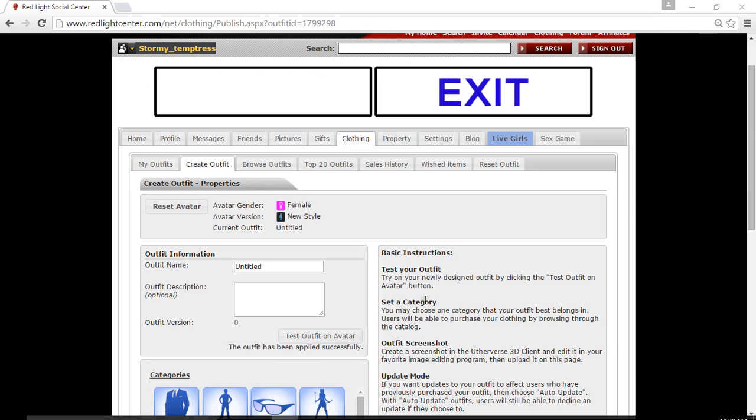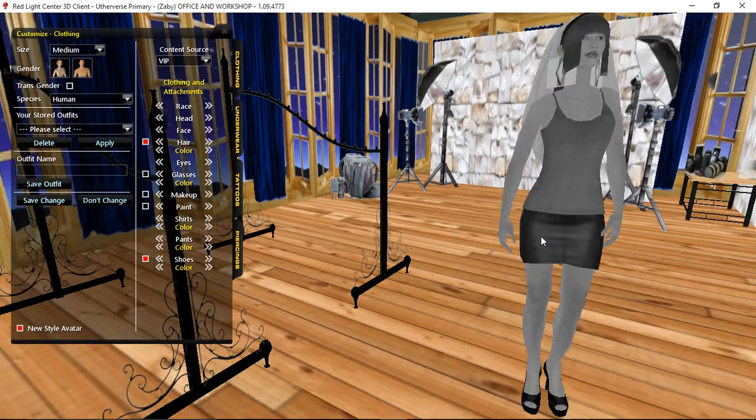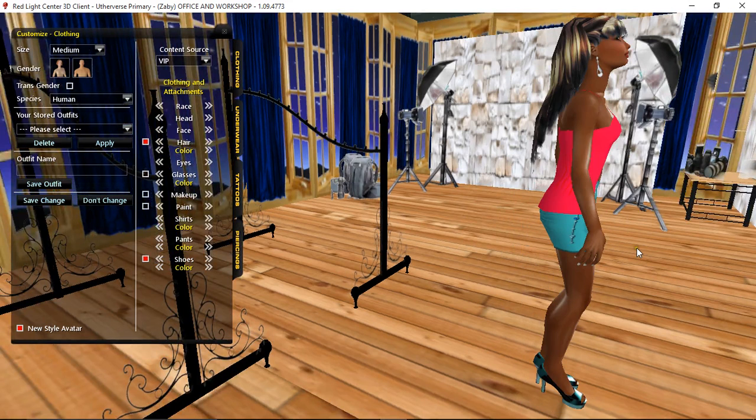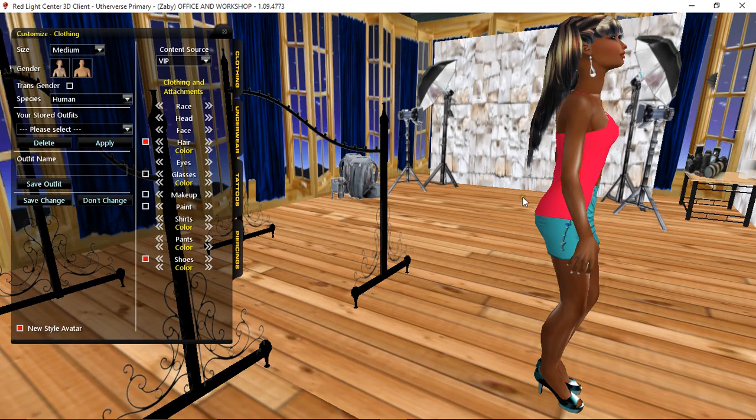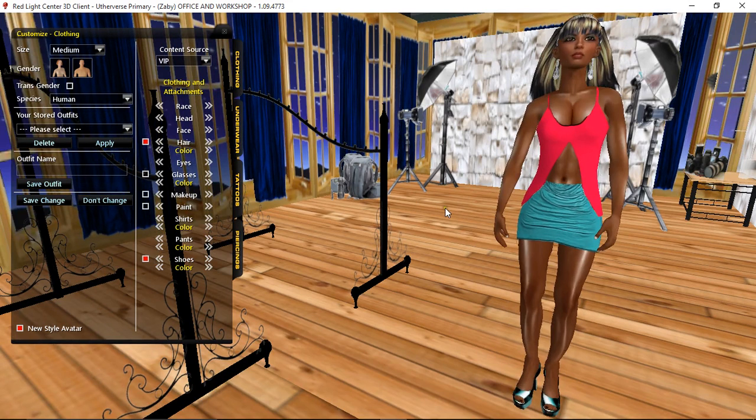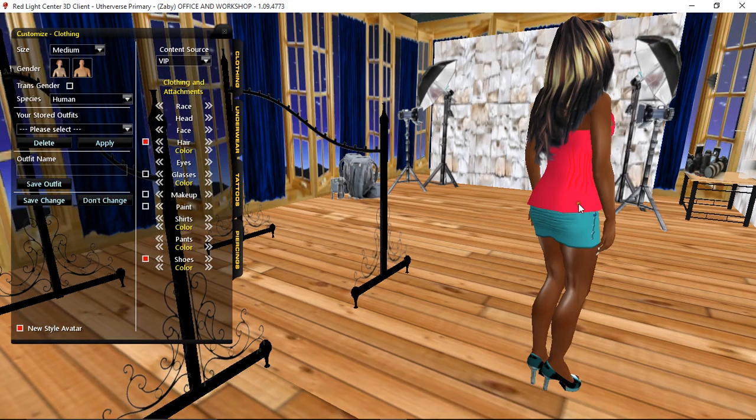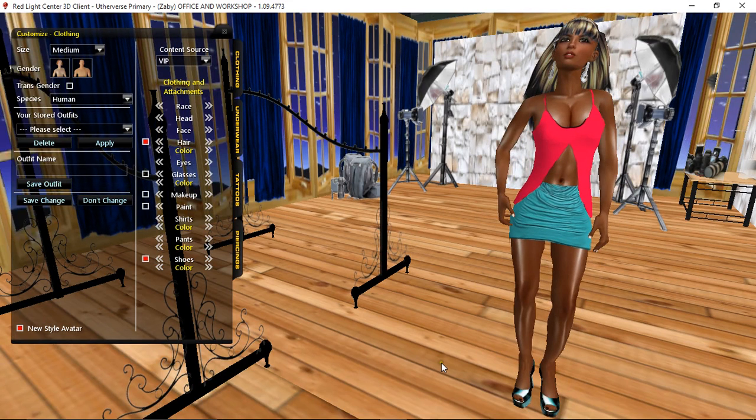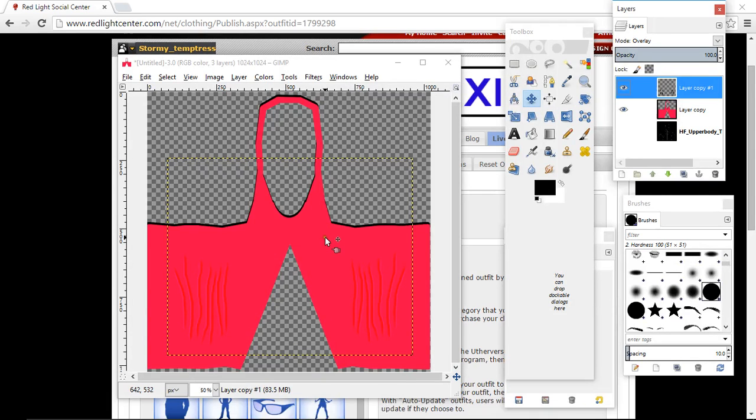Go into your Utherverse closet, or I'll just call it RLC from now on. And you can see we have nice little folds there. Now mine are just a bit too far over, but that doesn't really matter. As long as you can see the effect you're getting. See it? Okay, now go back to this page and then click on GIMP again.